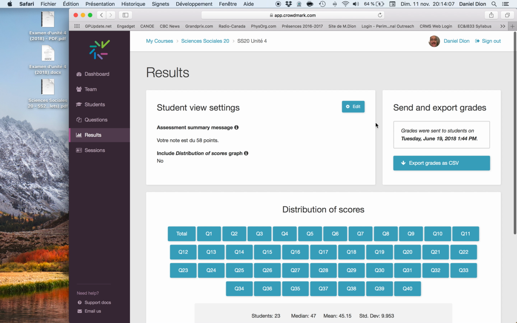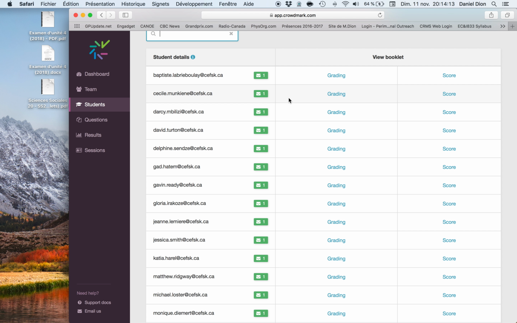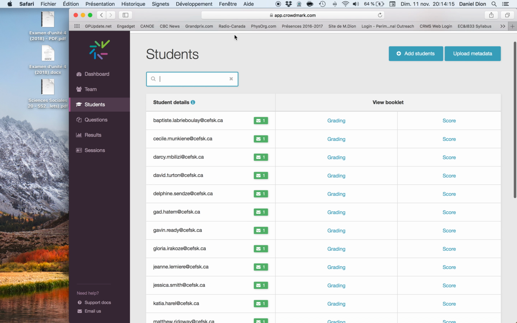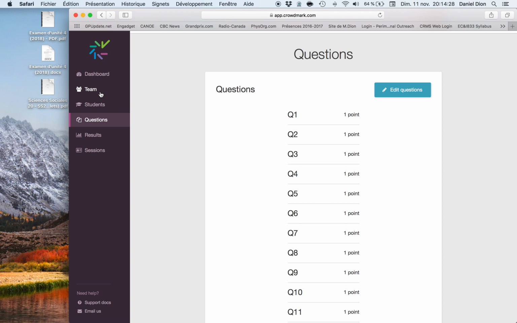And you could even send the grades as an email to the students. I've already done it with this one, so I don't think it's going to allow me to send it to the students. But you can check every student, check their grades, and then send it to them, and you can check their scores afterward. And so yeah, this is Crowdmark. It works really well. I think it's great software.